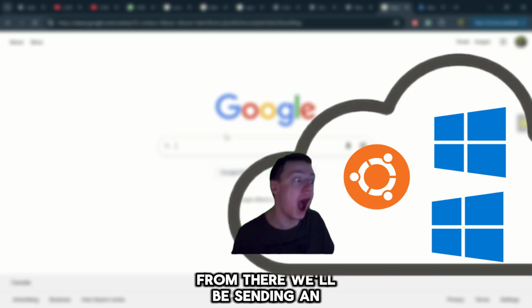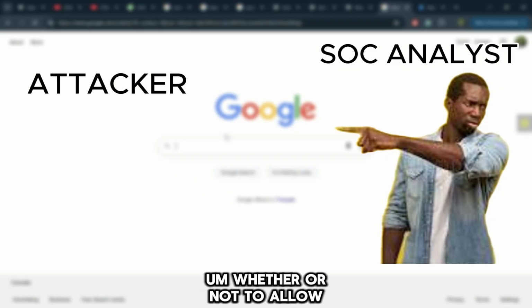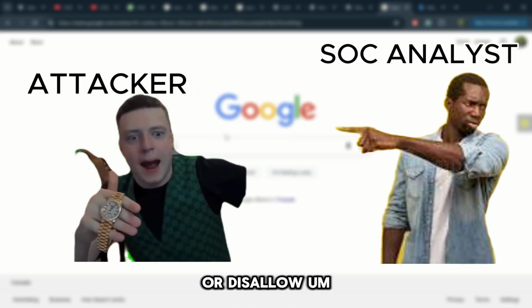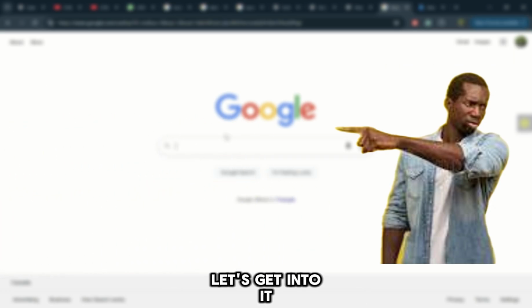From there, we'll be sending an alert on Slack, and then from that alert, the SOC analyst can decide whether or not to allow or disallow the user from entering the workspace. So yeah, let's get into it.